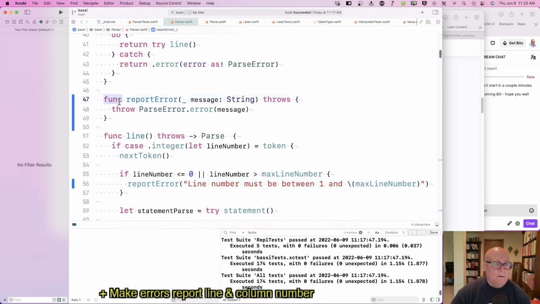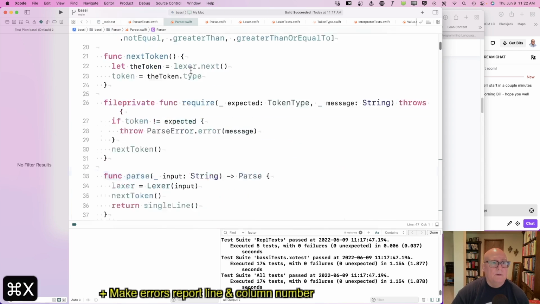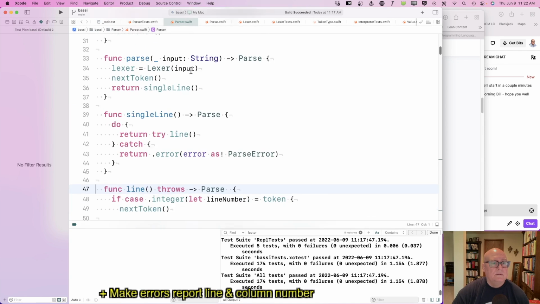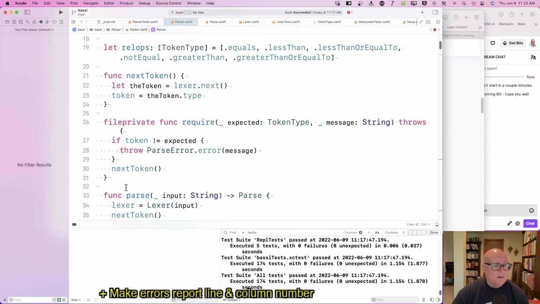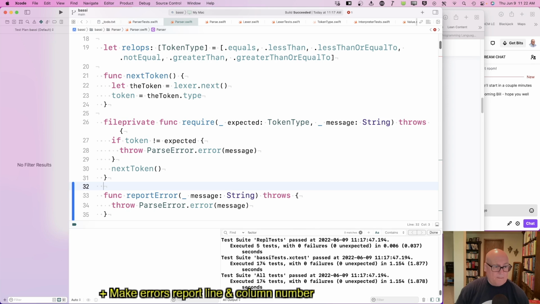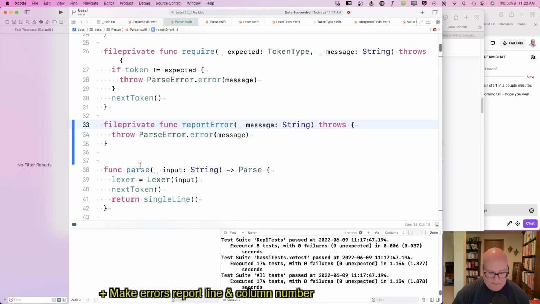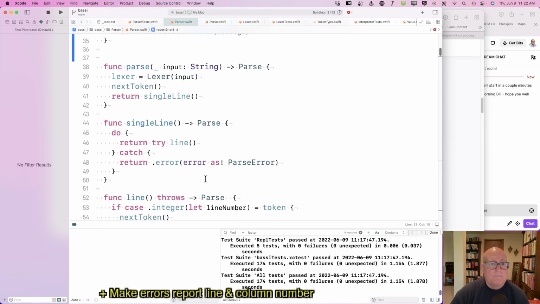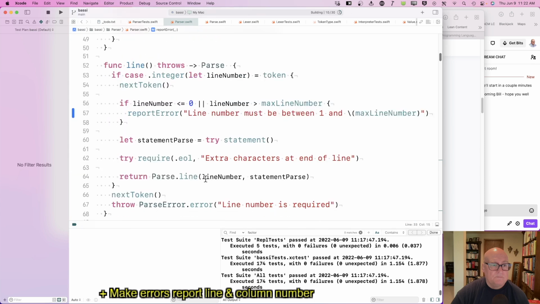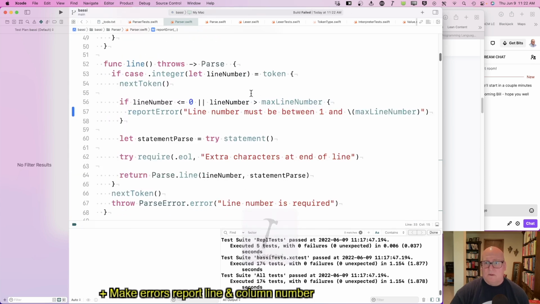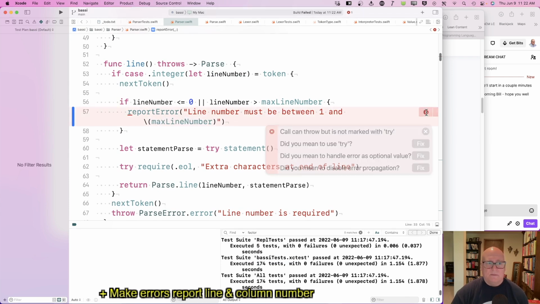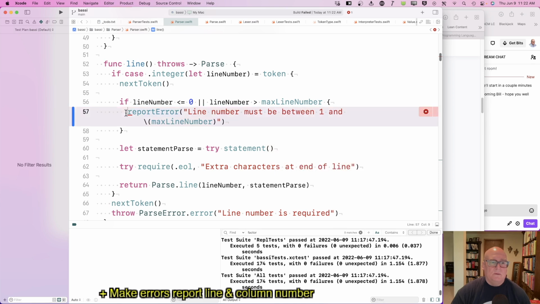Okay. And let's move this up next to the other one, next to require. And I don't think it hurts to say file private here either. All right. This should just pass. Build failed. There we go. Oh. I guess I gotta do that.